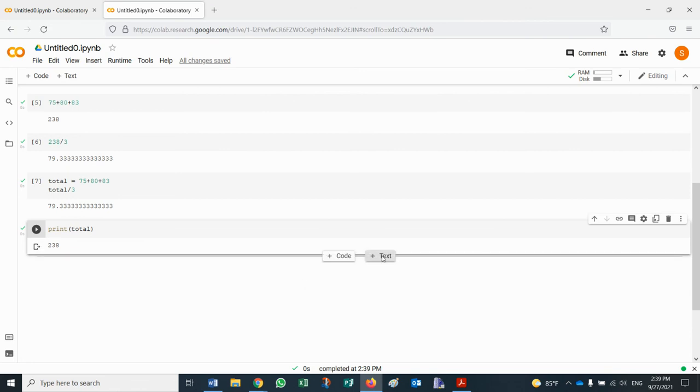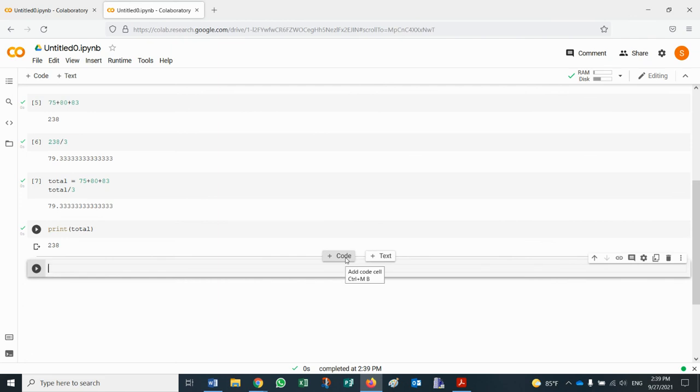Now, let's open another code cell. What happens if we say total is equal to 100? Now we're assigning a different number, 100, to total. If we run this, the value 238 is deleted from the memory of total and 100 is stored in its place. So you can use the same variable multiple times, but it will only remember the last assignment.